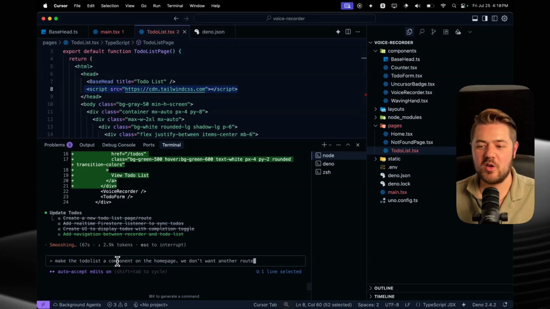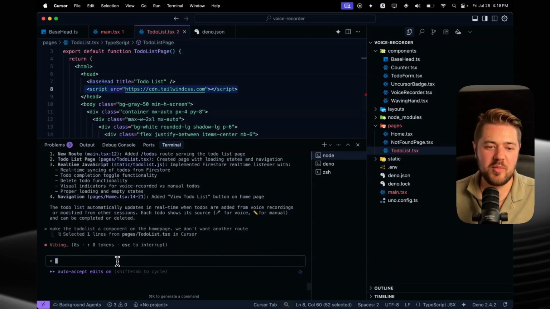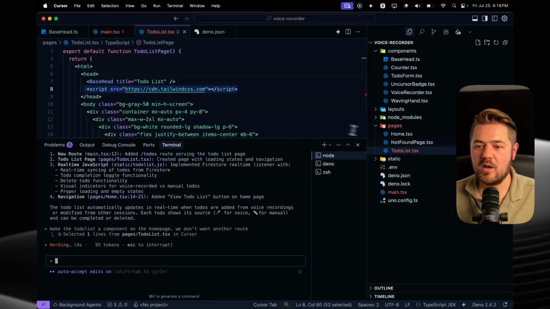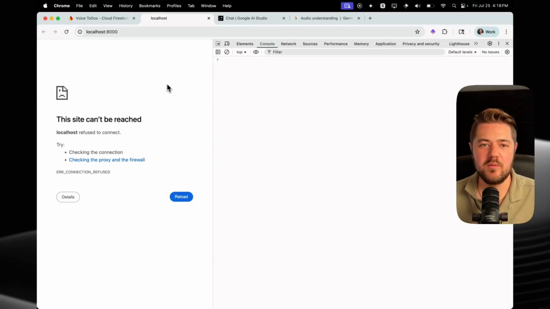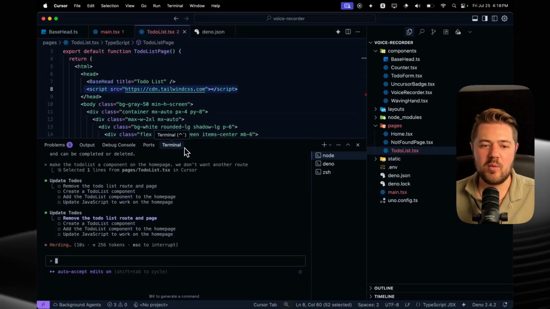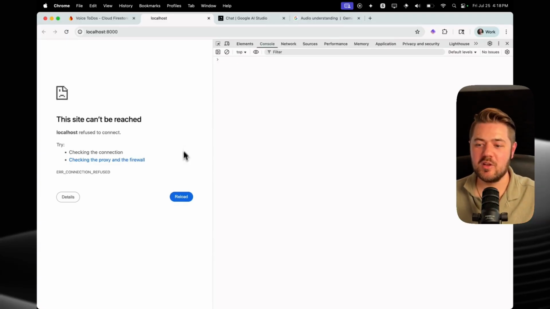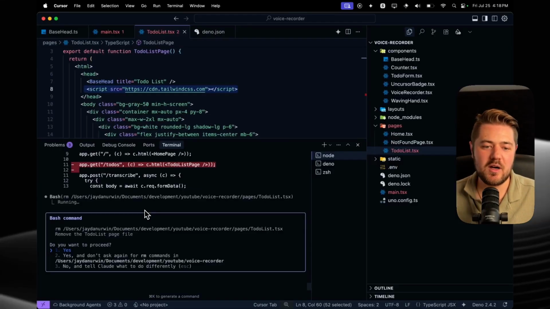So it's kind of going to undo a lot of the work that it just did, but yeah, we don't want it to be on another route. We can refresh and see what that looks like, but it's not really what we want. We want to be able to have like just a little voice recorder in the bottom of the screen, click it, you talk to it, and then it saves those and uploads them to Firestore.